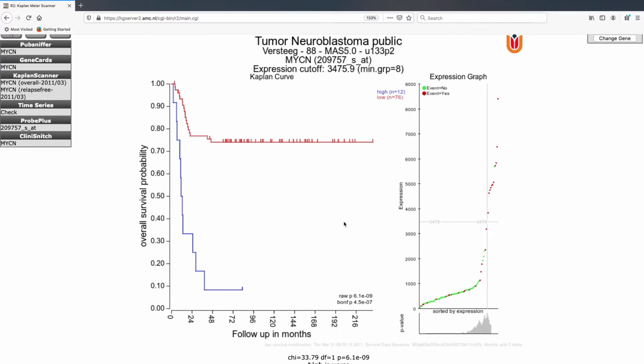And that is due to the fact that in order to represent the data in this chart the way we have, we've performed something called the KaplanScan approach. Now, in order to explain that, we're going to look at this expression graph on the right. And just as we discussed in the single gene view, we're going to rank all the patients from the lowest expressing to the highest expressing based on MYCN expression in this case.